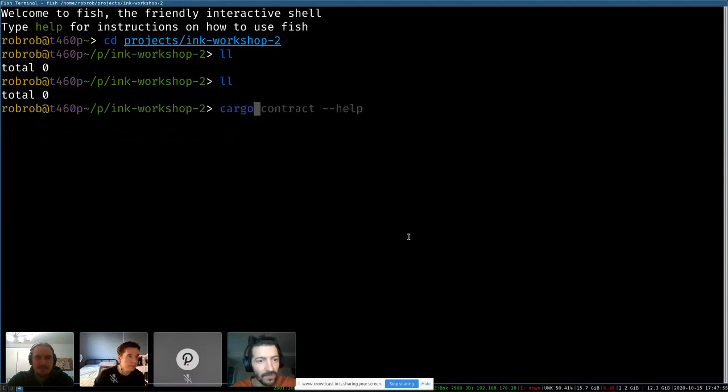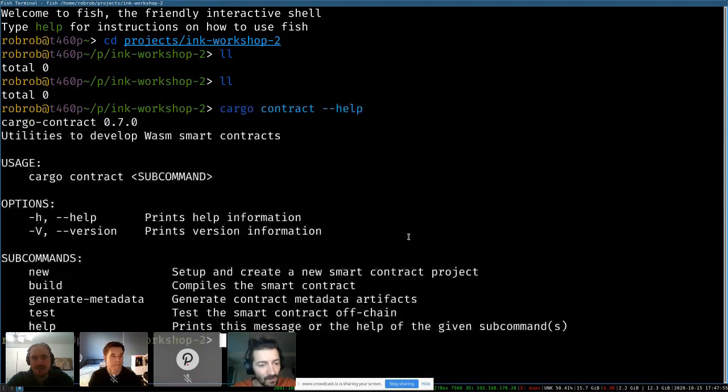Definitely, yeah, it's readable. Okay, so first of all, we check if our cargo contract version is correct. It should show 0.7. This is the Ink build tool that is highly integrated with Ink nowadays. So you definitely need it.